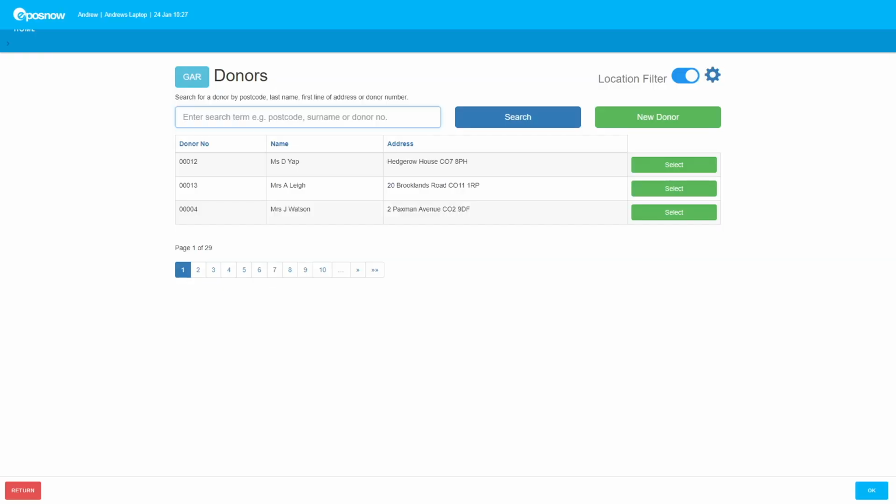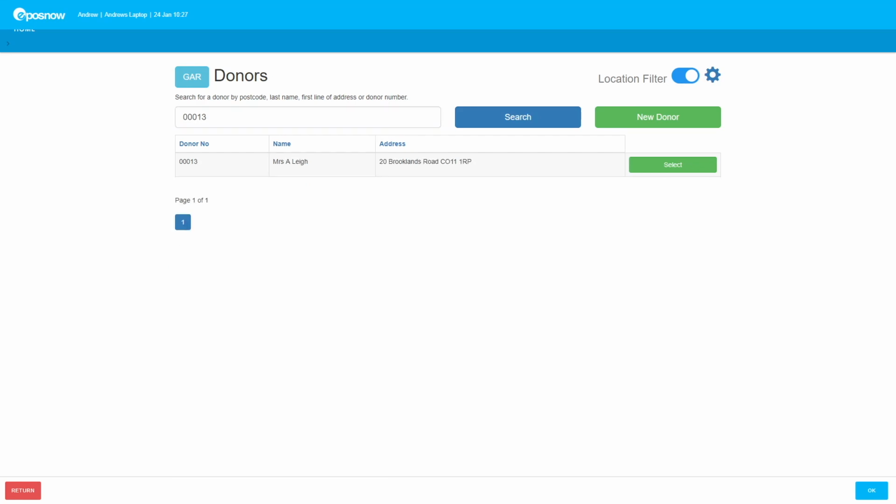In this instance, we are going to print 10 labels, one for each of the items in the bag. The user searches for the donor record in Gift Aid Recorder, either by scanning the barcode on the bag which holds the donor details, or they can look up or enter the donor's name, number or address.